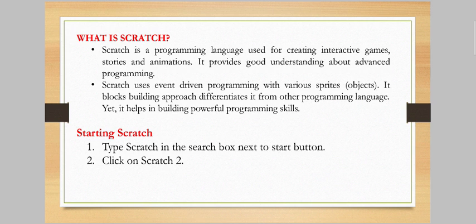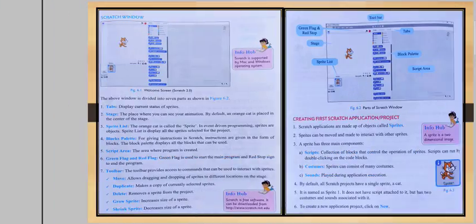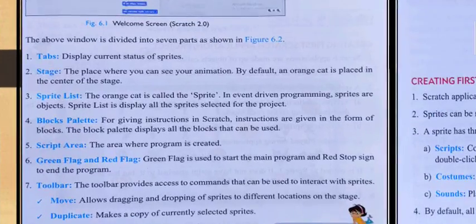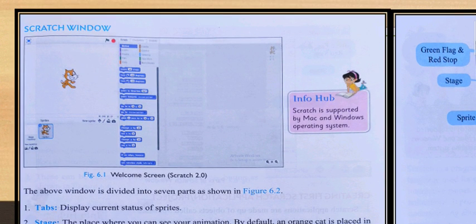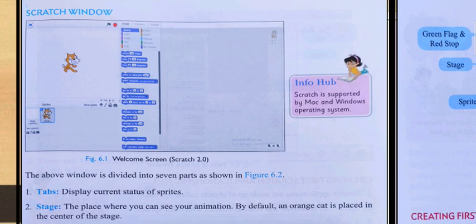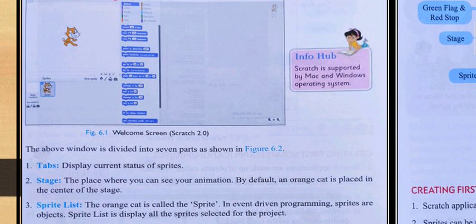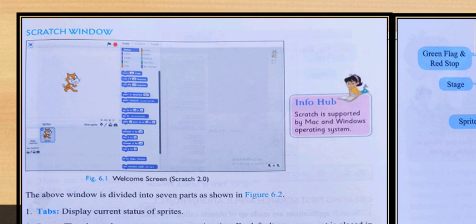Type Scratch in the search box next to the start button and click on Scratch 2, and these are the two steps to be followed to start Scratch programming. Okay, next is the main window of Scratch programming. Okay, so the above window is divided into 7 parts as shown in picture 6.2. Here you can see the window of Scratch programming.